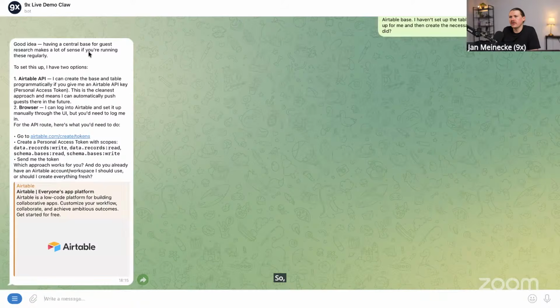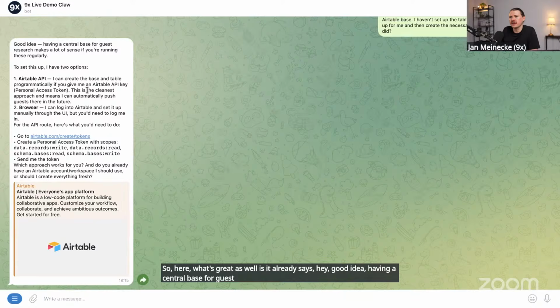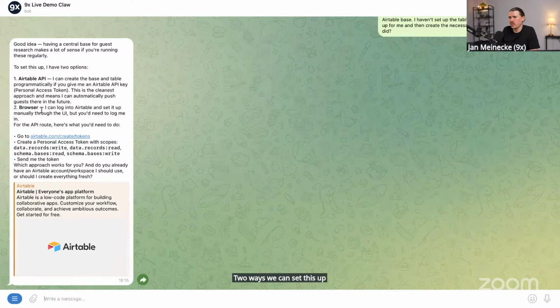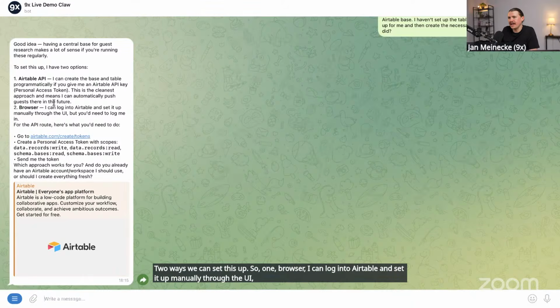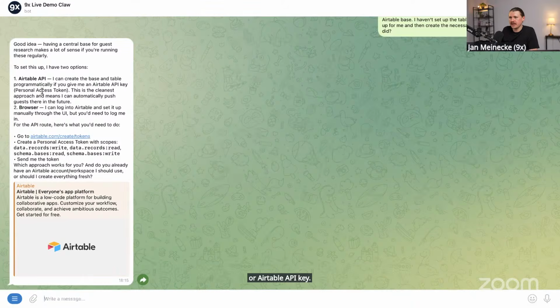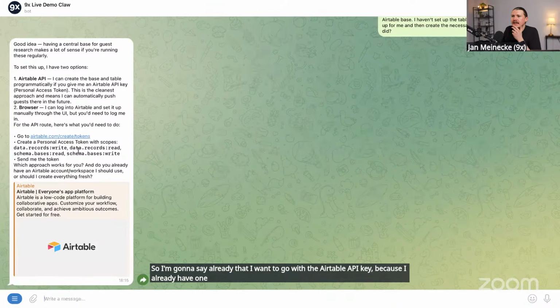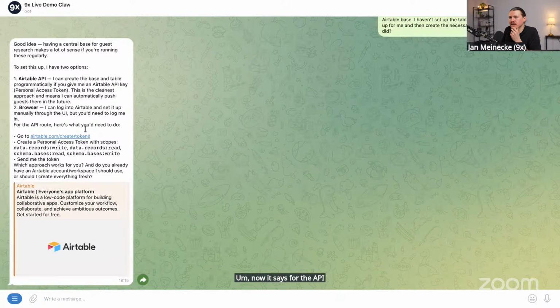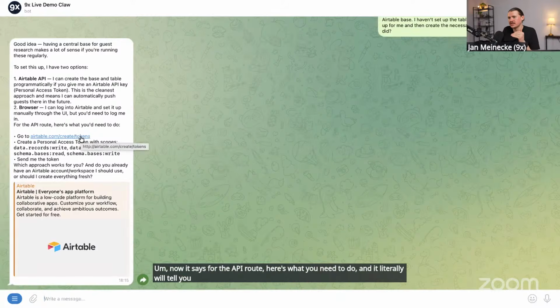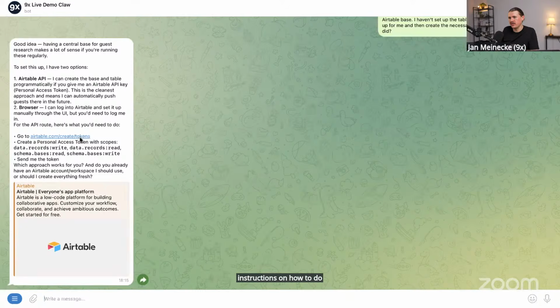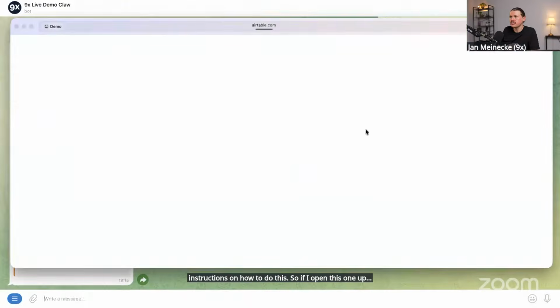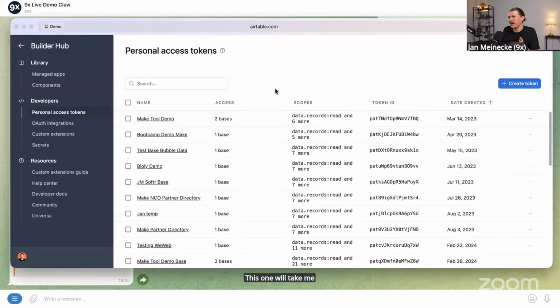So in here, what's great as well is it already says, hey, good idea. Having a central base for guest research makes a ton of sense. Two ways we can set this up. One, browser: I can log into Airtable and set it up manually through the UI, or use an Airtable API key. So I'm going to say already that I want to go with the Airtable API key because I already have one for it. Now it says for the API route, here's what you need to do. And it literally will tell you the exact instructions on how to do this. So if I open this one up, it will take me to the place in Airtable where I can simply create an API key.